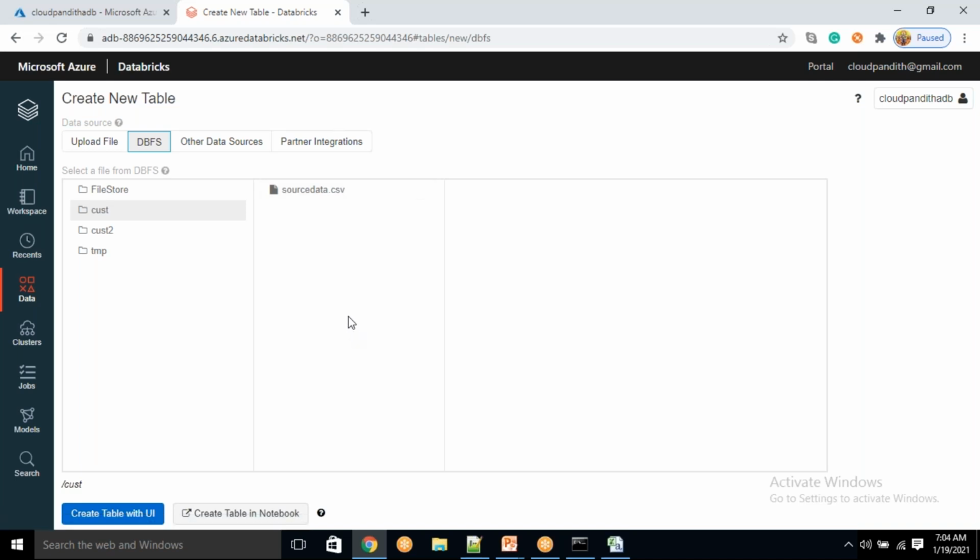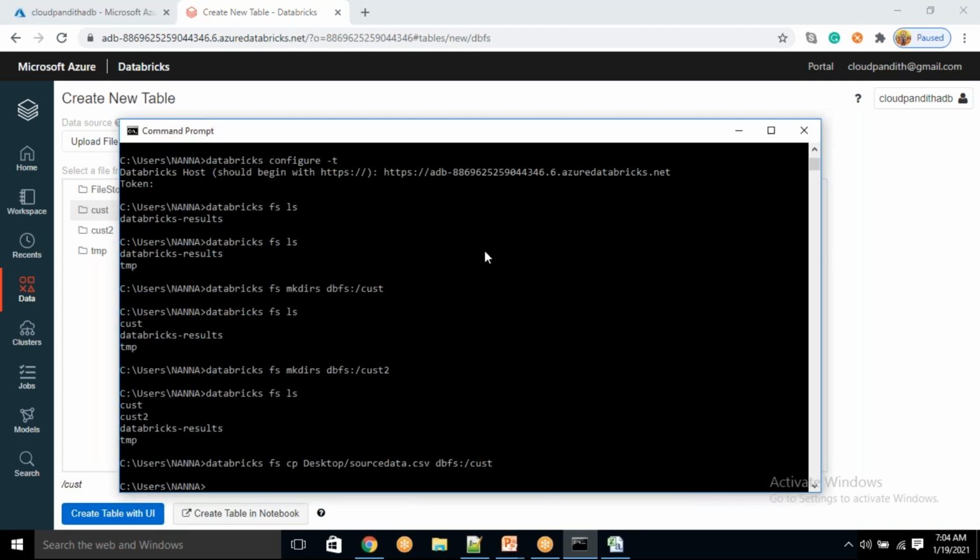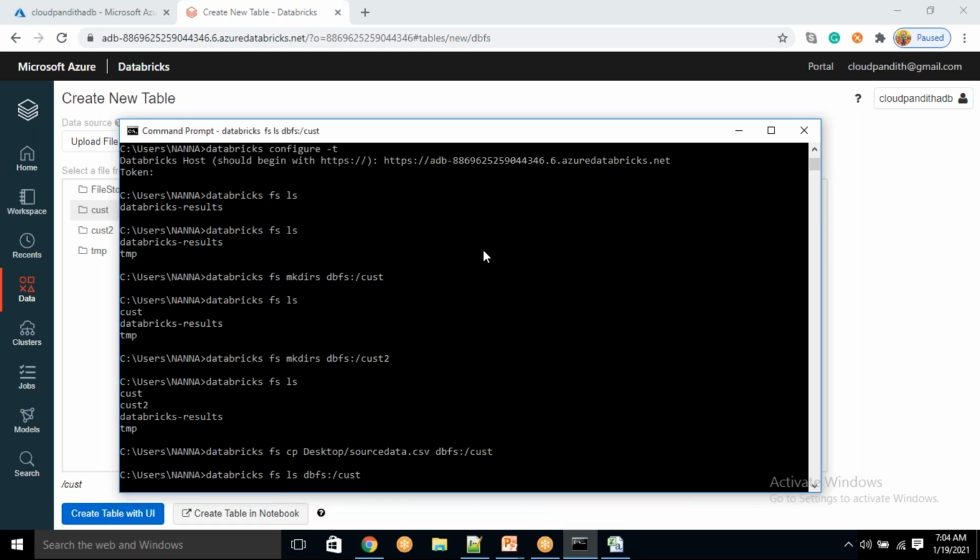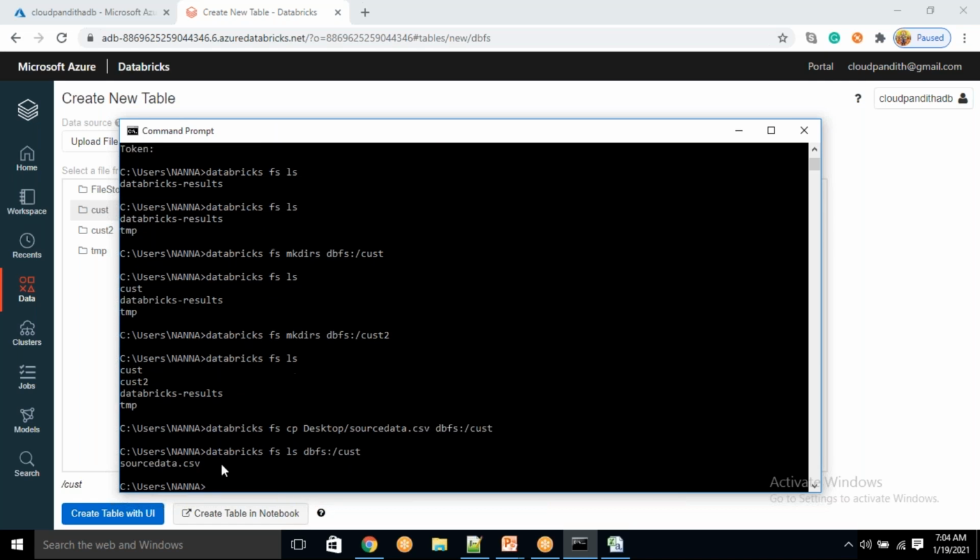Now, if you want to see the content of this, or if you want to list down the content, let's say ls in dbfs:/cust. It's in cust folder what we have. From here, if you want to list down, you can list down. See, source data.csv file we have. Now I just want to see the data. Then what you need to do, you need to use a cat.